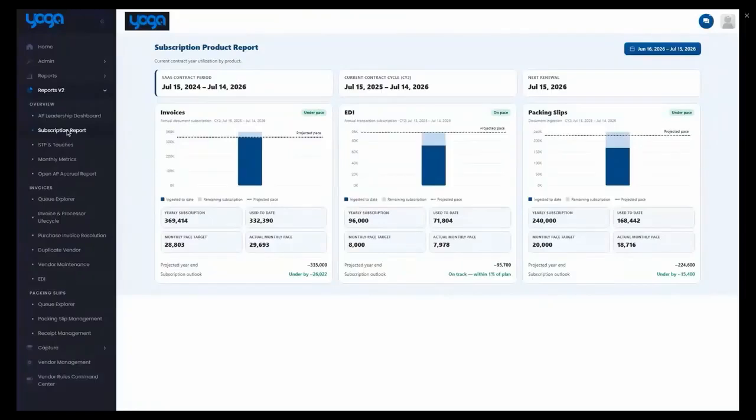The subscription report tracks contract utilization across invoices, EDI, and packing slips. You can see year-to-date usage, monthly pace against target, and a projected year-end outlook, so there are no surprises when it comes to your renewal.